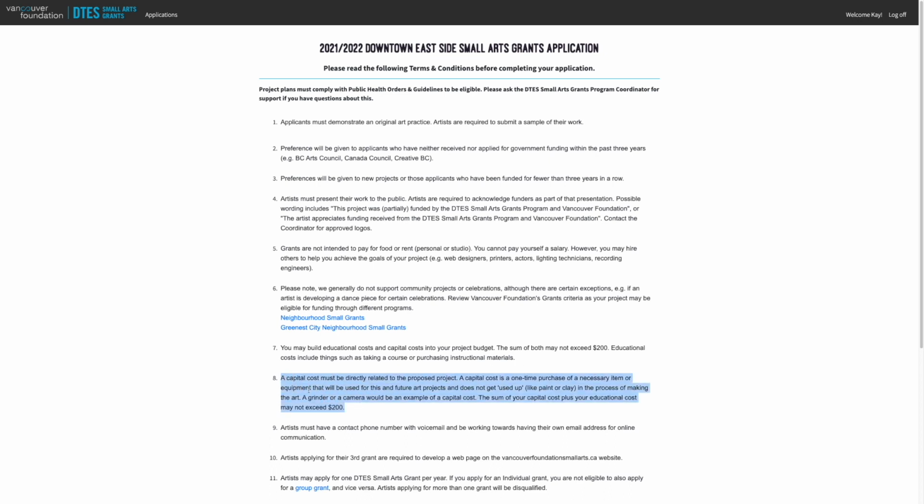8. A capital cost must be directly related to a proposed project. A capital cost is a one-time purchase of a necessary item or equipment that will be used for this and future art projects and does not get used up, like paint or clay, in the process of making the art. A grinder or a camera would be an example of a capital cost. The sum of your capital costs plus your educational costs must not exceed $200.